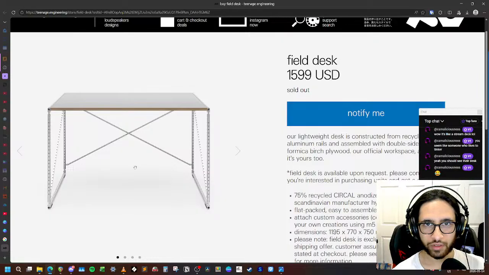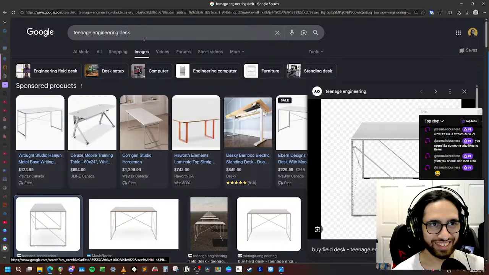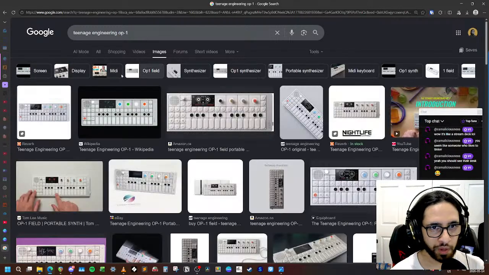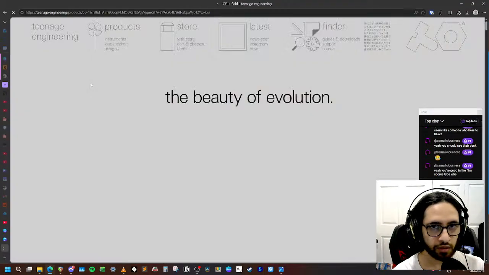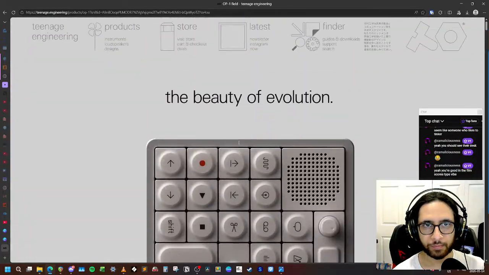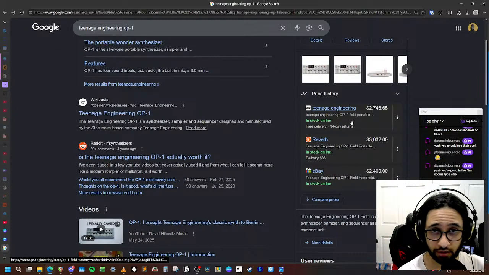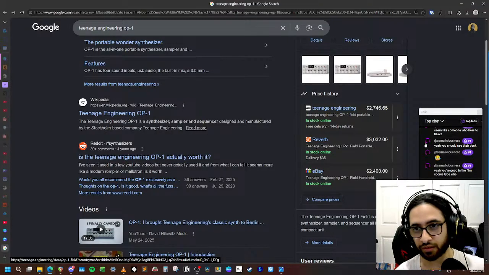But yeah, $1,600 for a desk. Get out of here. What is? But I mean, they have some stuff that I'm like, okay, maybe I'll get this one day. Like the OP1, this seems fun. And like, how much is this one? Doesn't have a price. It's $2,000? What? I swear I've seen it way cheaper on Marketplace. Okay.